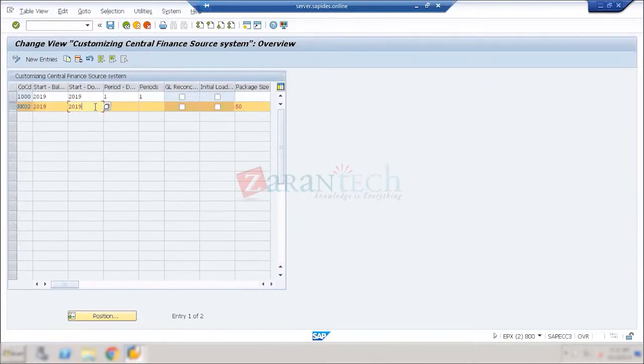Documents are what you're posting, a lot of documents, in the source system. So what is a document? A document contains line items, a debit line item and a credit line item. In this particular field, you need to fill in the year from which you want to start transferring the documents.